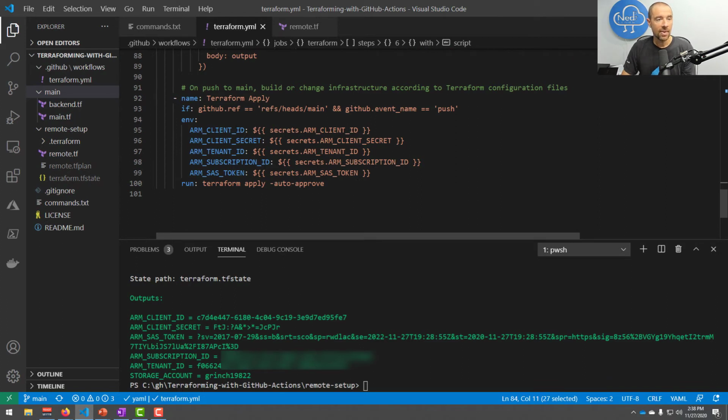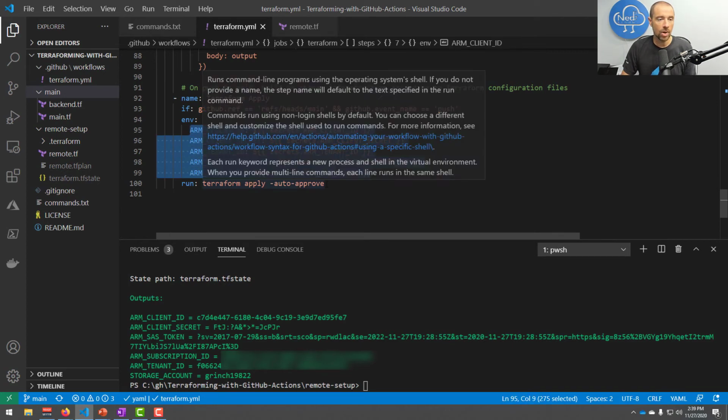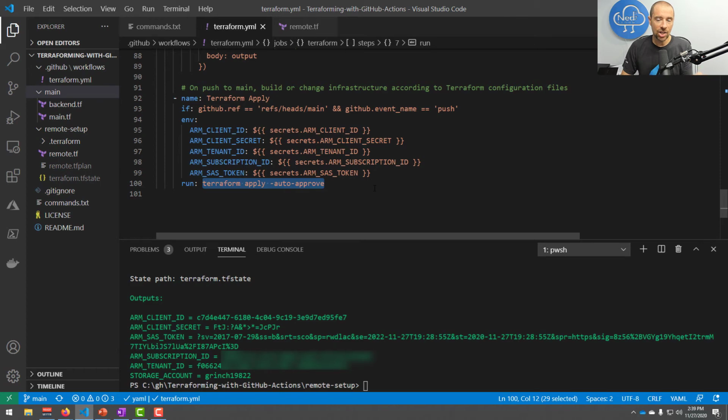So if this is referring to the main branch, that's my main branch that I use, and this is an event of push type, we're pushing to main, which basically means we're merging a pull request. You could push directly to main if you wanted to, but you know you're not supposed to do that, right? If that is all the case, we're going to set the same environment variables we did before, but this time we're going to run Terraform apply and generate our infrastructure. So that's everything that's in our actions file.